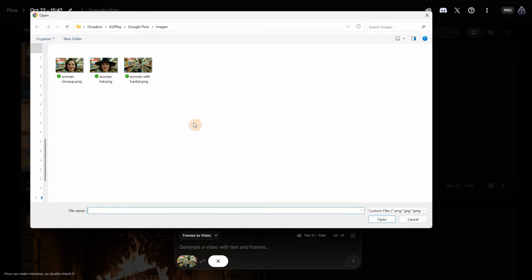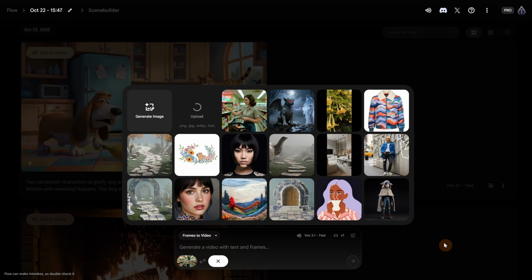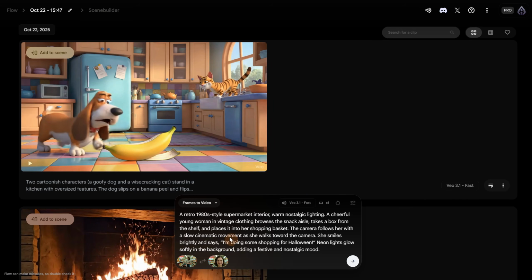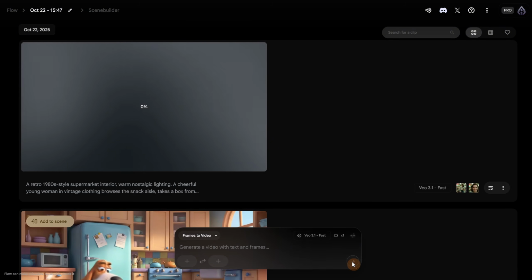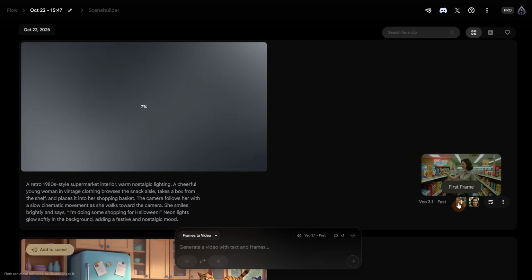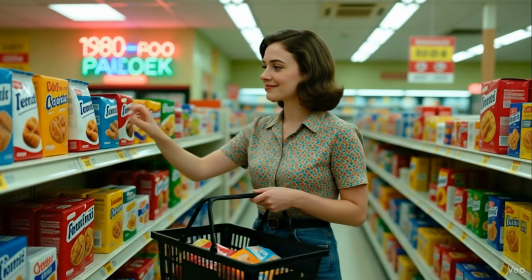This time, I'll get a close-up of the woman. You can use Nano Banana or Qwen Edit to get consistent characters. Now we have both frames and we can add a prompt. I want the woman to take a product from the shelf, place it in her basket, and then come to the camera to get that close-up. Here you have the option to reuse the prompt, and you can see which frames are using it and what model was used to generate it. And here is the result.